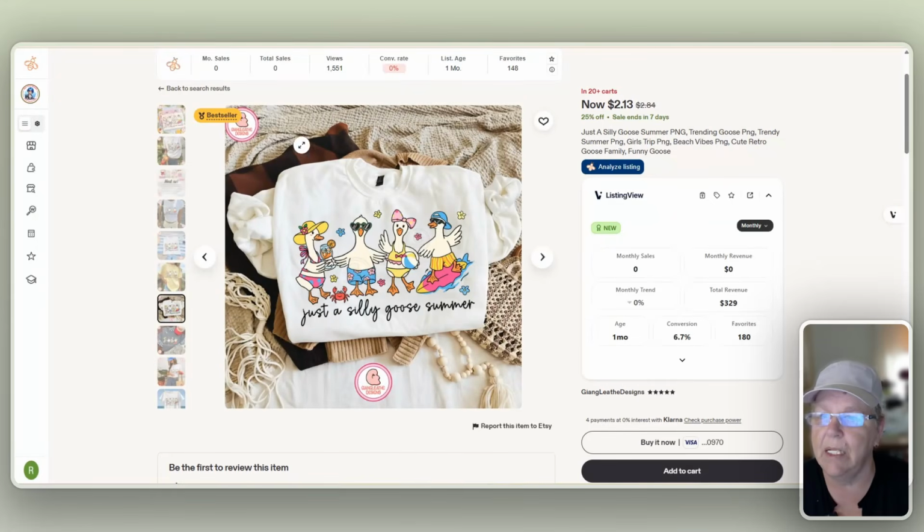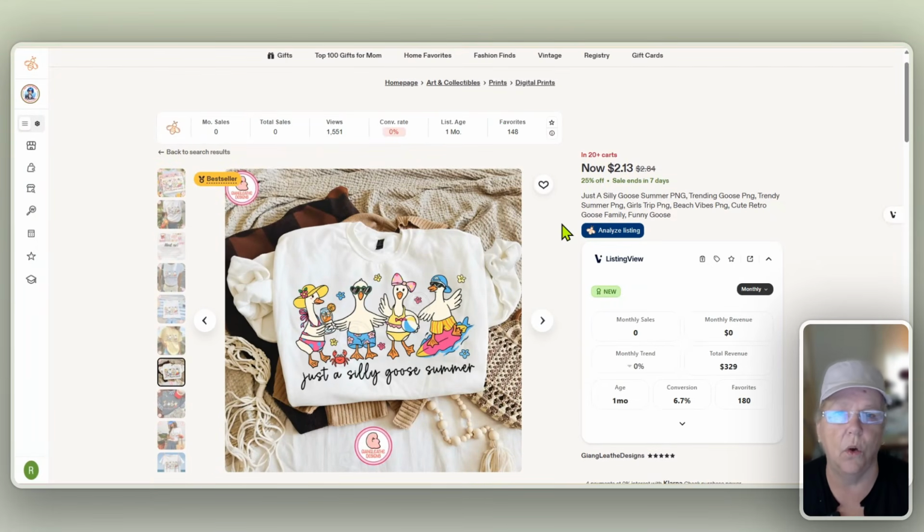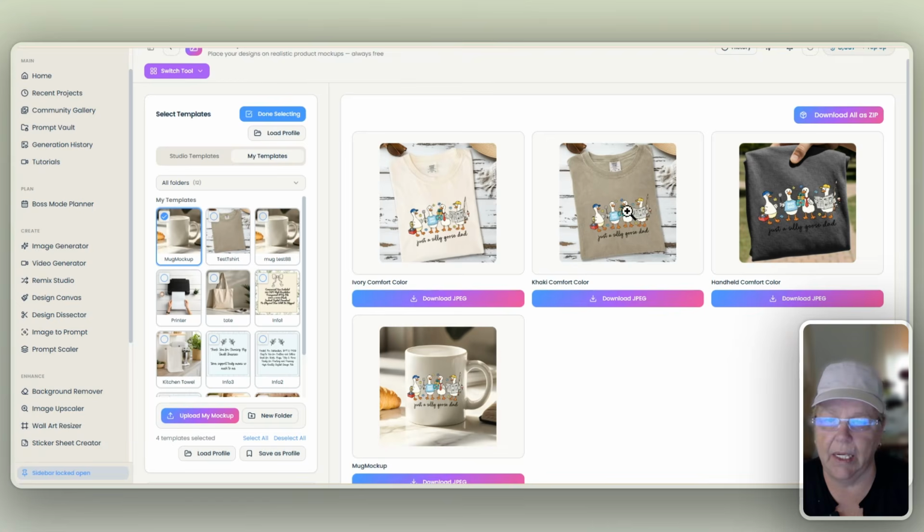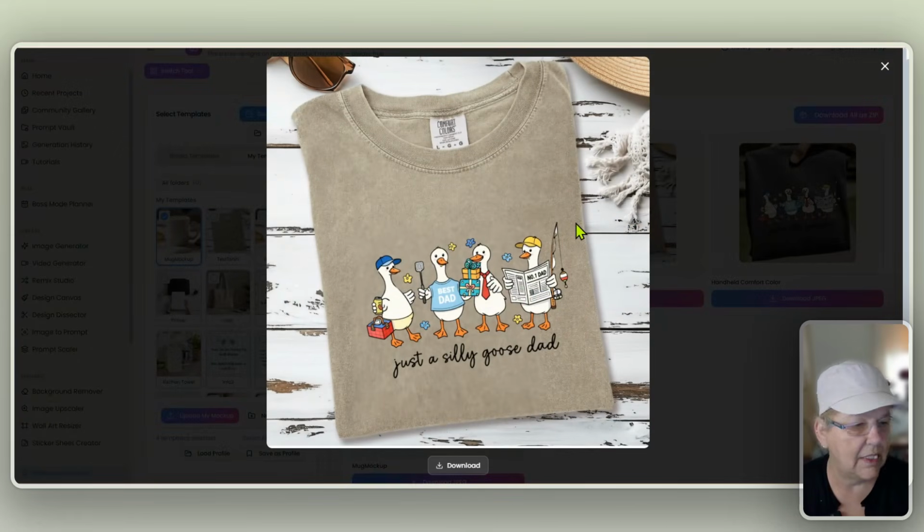All right. So I just wanted to show you how quick it is to do that. You know, we don't always have to start from scratch. We don't always have to reinvent the wheel. You look for what is already working and you change it up to be yours. So I'm going to just come back here. And again, you know, just in a few minutes, we were able to take that summer silly goose and turn it into a Father's Day design.